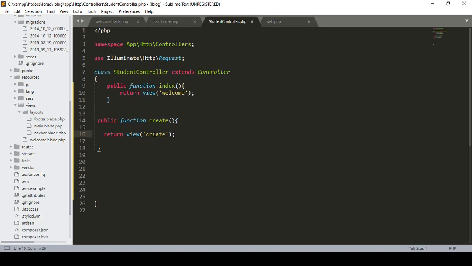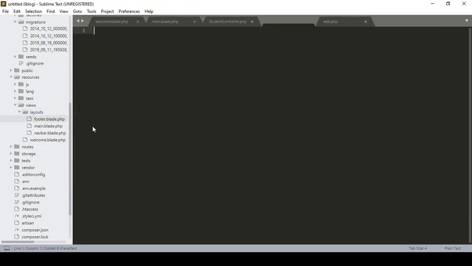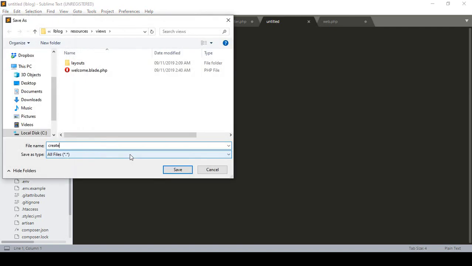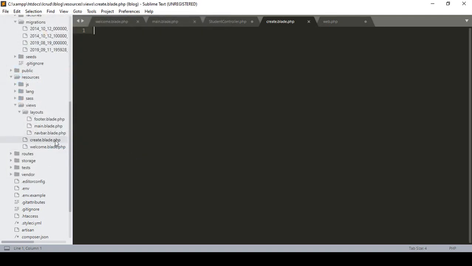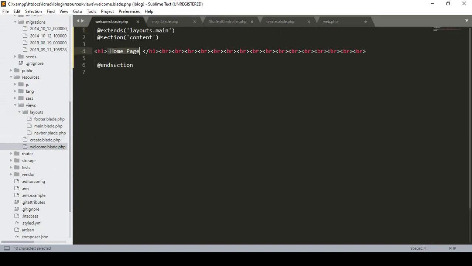Now we have to create this create page in our view area. Here I click on new file, click on save as, and name it create.blade.php. I hope you can well understand it. For education purpose, it should be just like our welcome, so better I just copy it and paste it in that position.